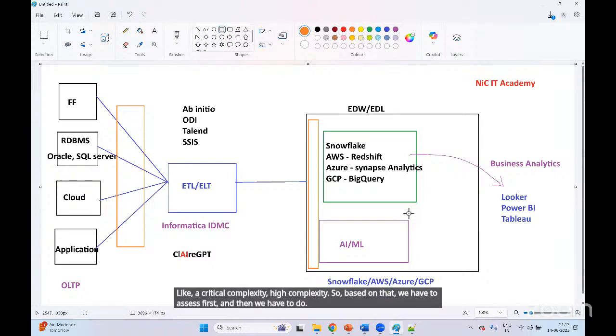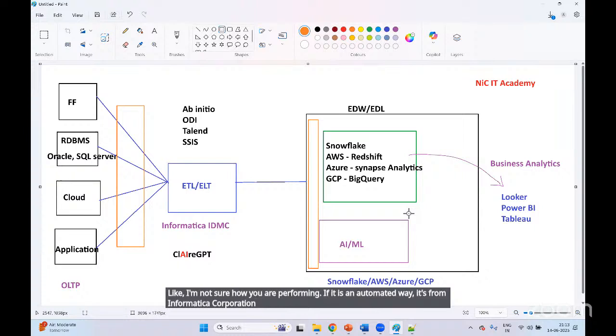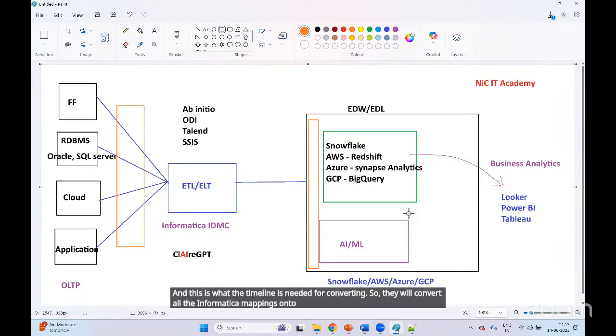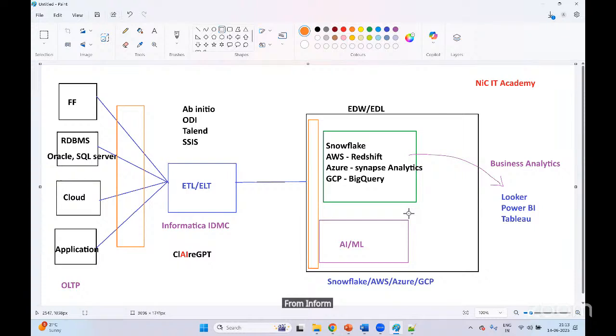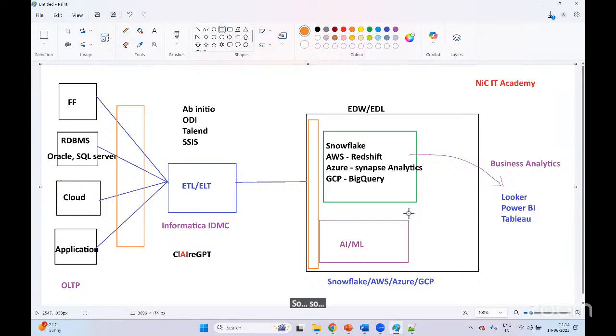I'm not sure how you are performing it. If it is the automated way, it's from Informatica Corporation. They will assess all the metadata first, and we have to provide access to them. Then they will come up with the budget and timeline needed for converting. They will convert all the Informatica mappings into IICS mappings using the Intelligent Migration Factory, which is a tool from Informatica Corporation. About 70% of the assets will be converted into IICS, and for the remaining 30% we need manual intervention. It's an internal Informatica tool.